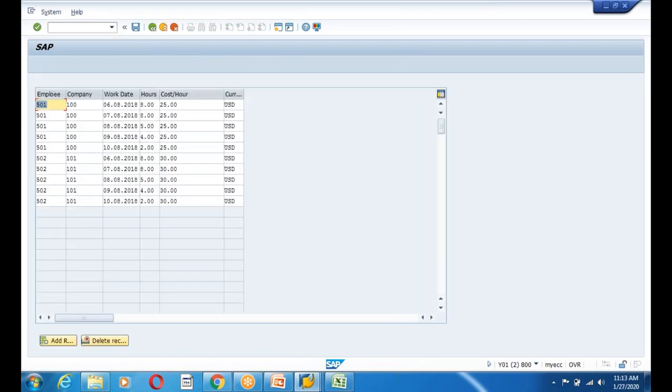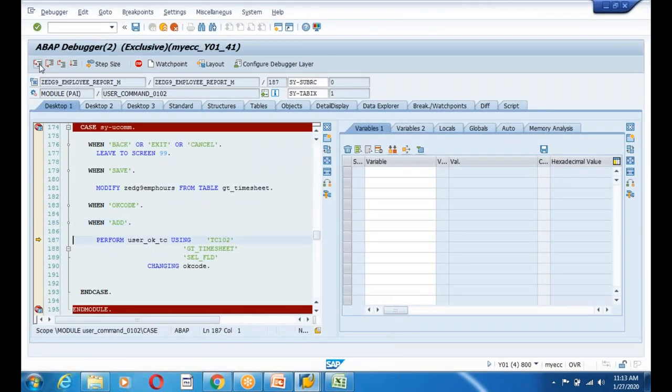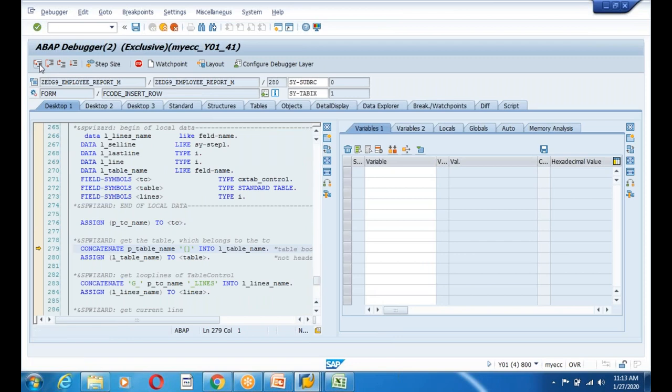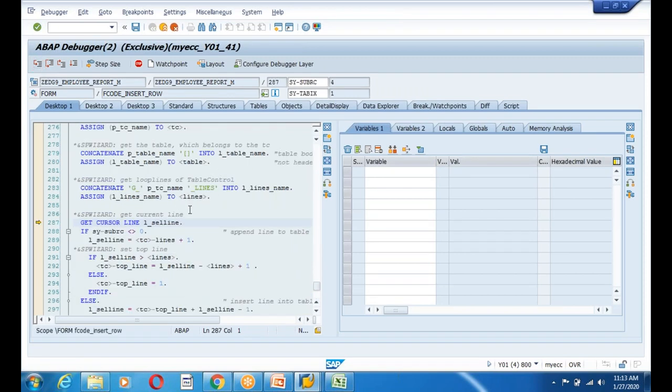EDG9 EMP, manage timesheet and place the cursor. I put the cursor on the 10th line, so then do the add record. So whenever it is in an add, assign lines, so assign G_TC102_okay. Okay guys, so what I need to do is calculate how many records are there in the internal table. So that's the problem. So I have to declare this.